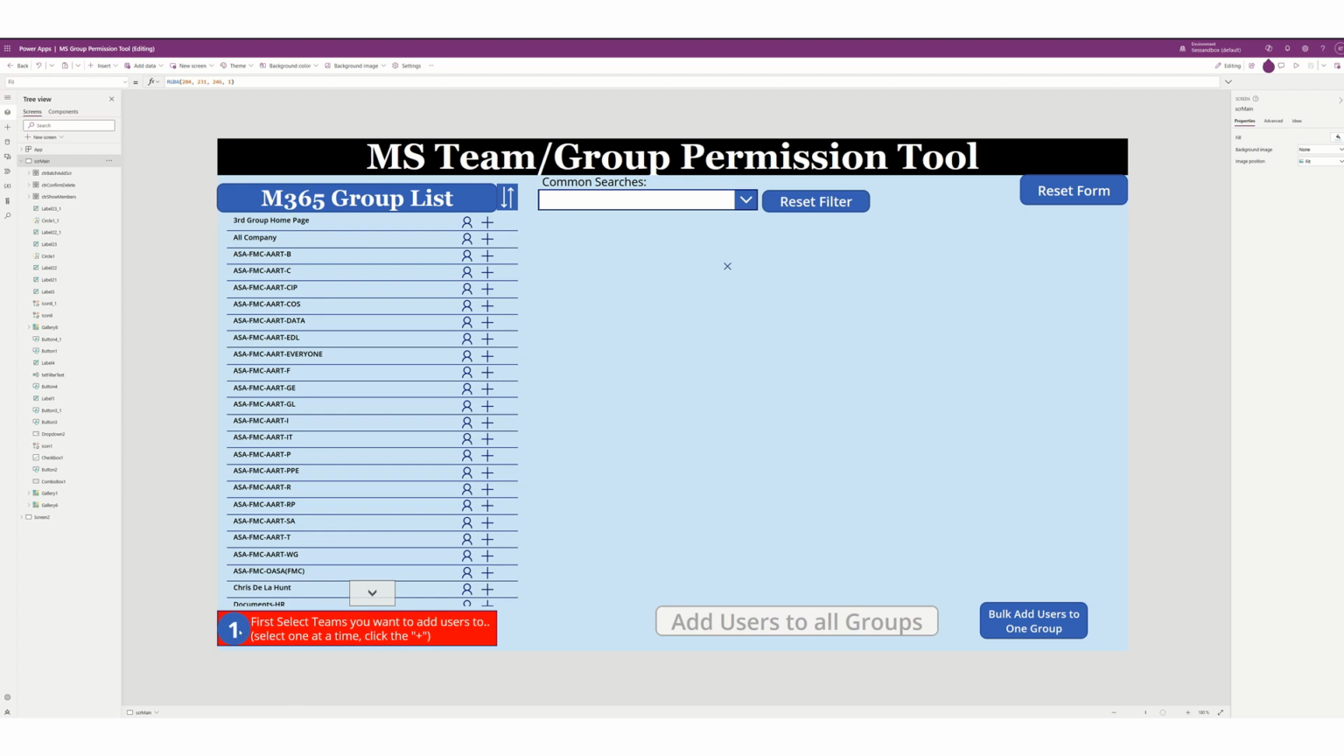The first step is to select the teams that you want to add the user to. Select one at a time by clicking the plus sign to the right of it. Also, you'll notice that there is a person icon next to it too. If you want to see who's in the group already, that's a way you can do it. You click on that icon, it'll open up another window, and it'll show all the people that are members of that team.